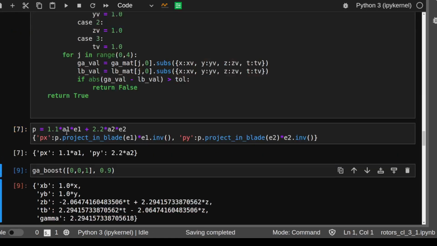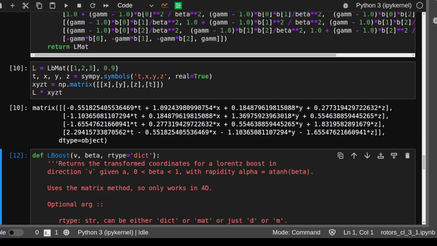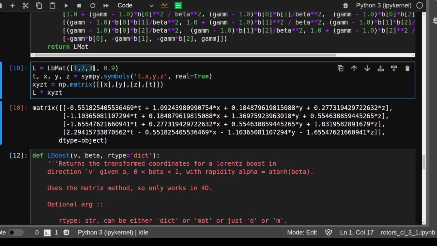Just check that I haven't got any errors here. Okay. And now we get down to actually computing the matrix for a boost in the 1, 2, 3 direction. That'll get normalized when it goes into the function, and the beta parameter is 0.9, and then you just get a matrix out of that.